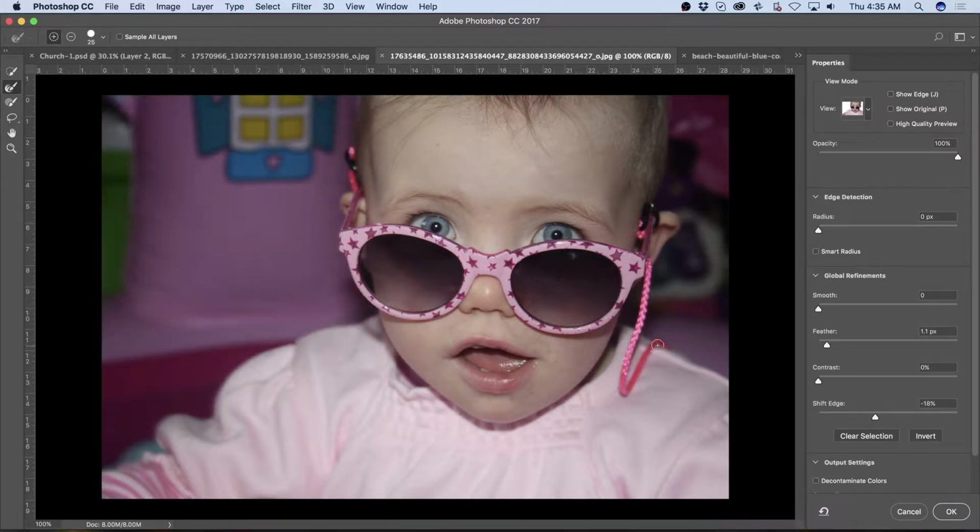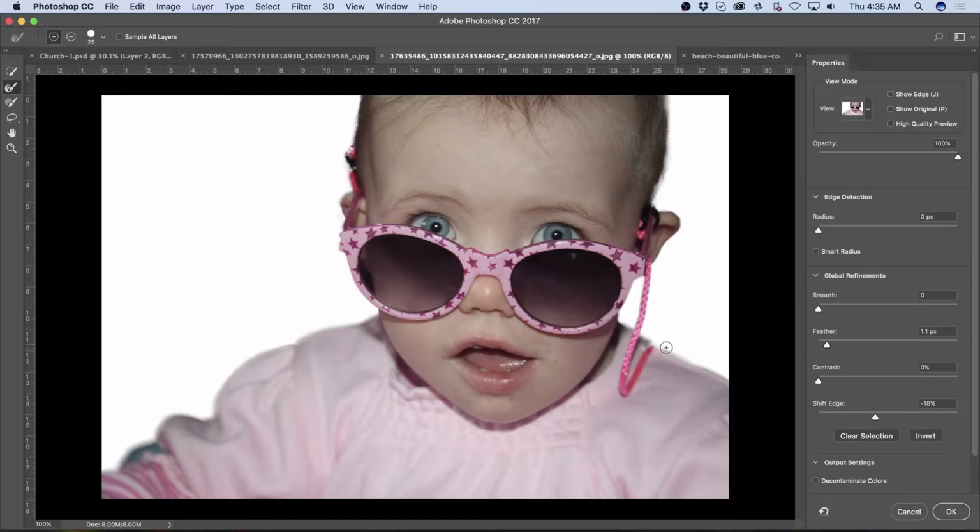There's something going on here. Okay, right there. I'm going to try and add in this little loop here just for consistency. Alright, and so we need a little bit of her ear here, and maybe a little bit more of this hair right there. Something like that. So for now, that's a good selection.